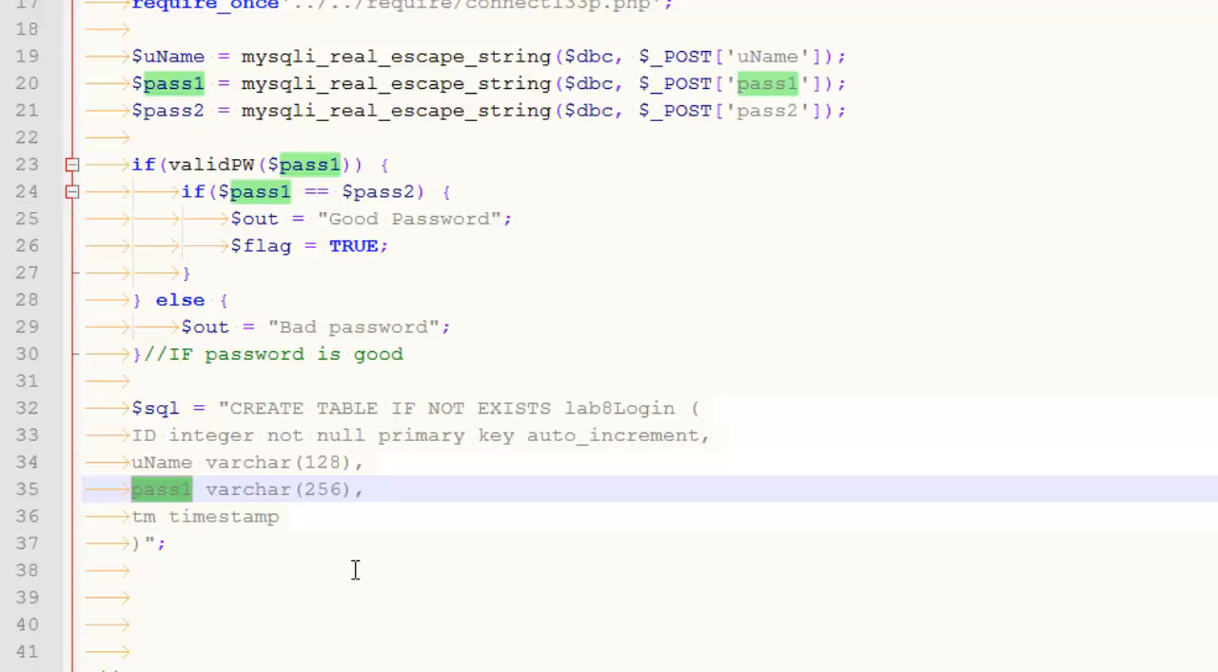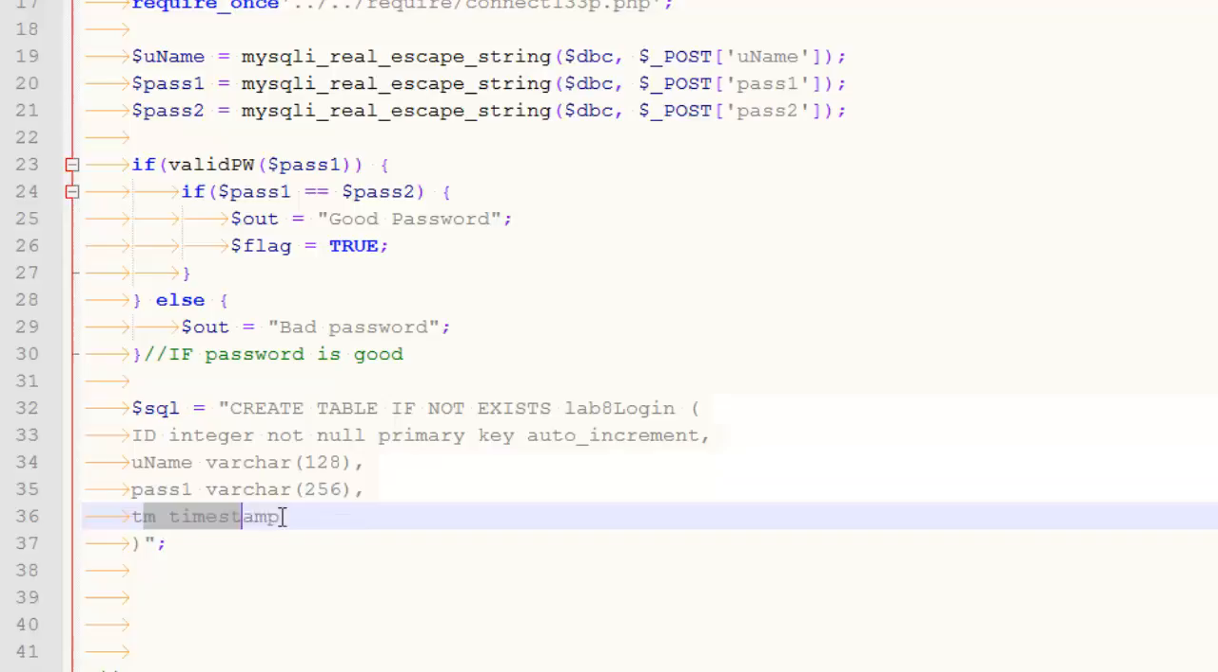Now, you might be wondering, is pass1 a good name for a column? I mean, it's a weird name, right? Why not just call it pass? Well, I just know the way that we're going to be writing things, we're going to be consistently referring to this thing as pass1, so I'm going to call that pass1, and then I'm recording a timestamp.